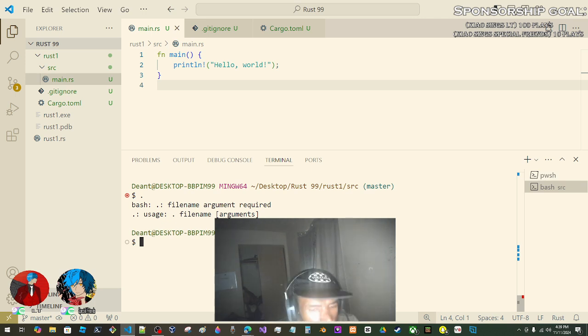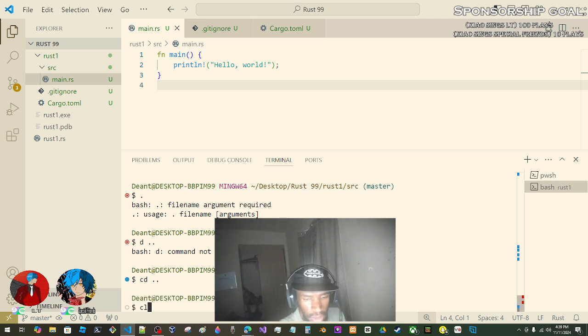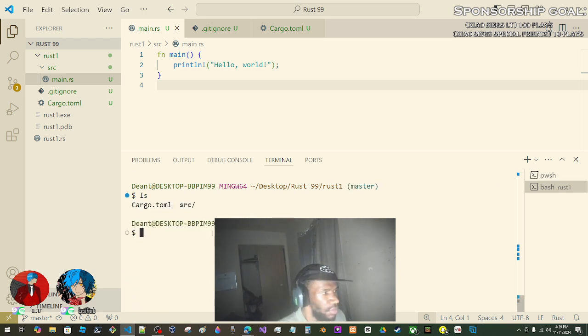So now we're gonna learn how to run this current project that we have. Oh wow, okay. So instead of using rustc to compile the file this time, we're actually gonna be using cargo build to do that. So cargo build.